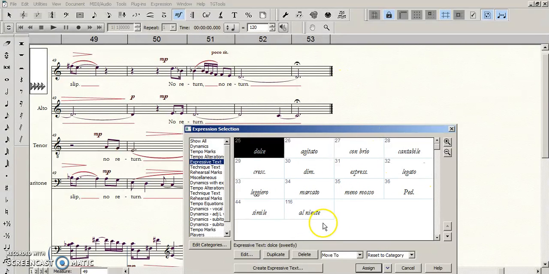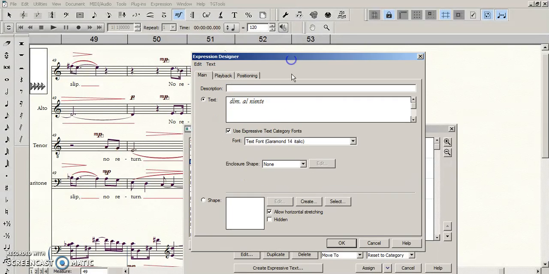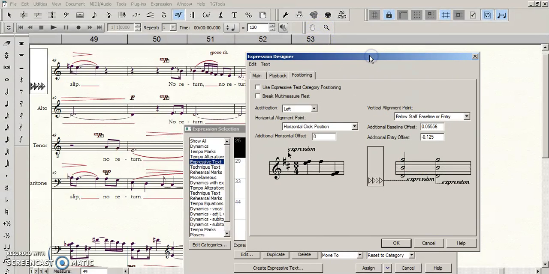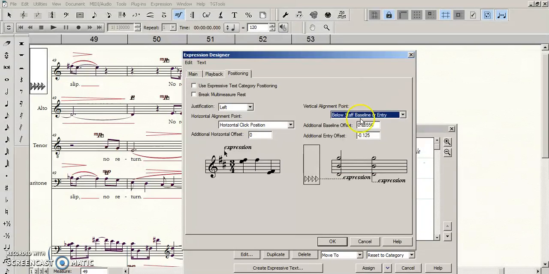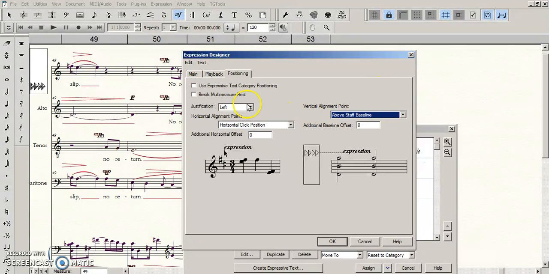Placement. What I'm going to do is create one called dim al niente. And I'm going to make its positioning, just because I feel like doing it the quote-unquote right way, unchecking that, so it no longer is bound by the category placement. I'm going to put it above baseline or entry. I'm going to give it a 0 baseline offset, and a 0 entry offset. Actually, I'll just make it above staff baseline. Horizontal click position is fine.